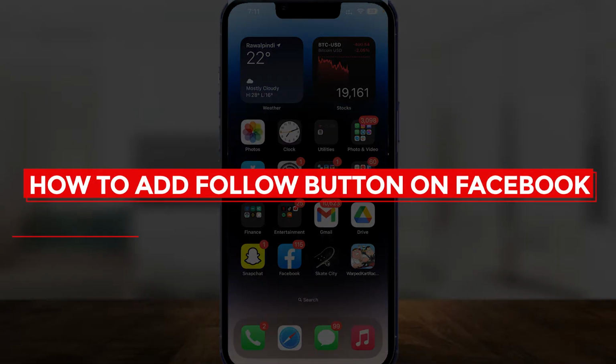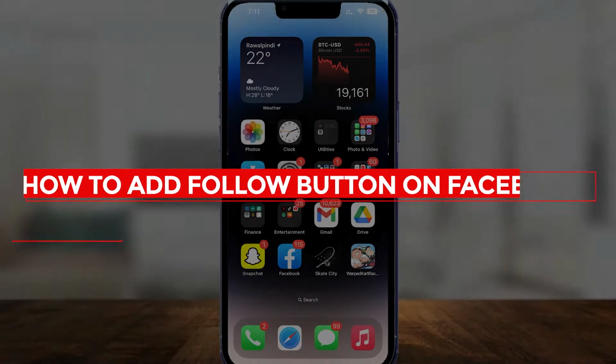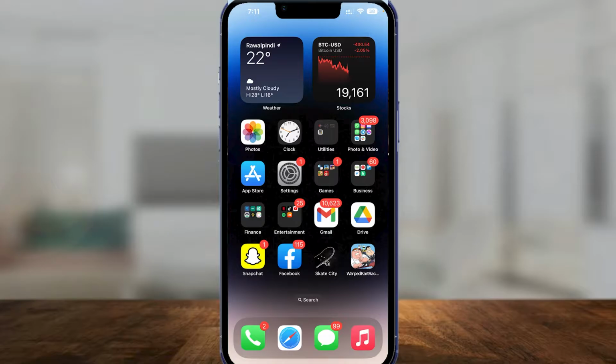How to add follow button on Facebook. Hi guys, in this video I will tell you how you guys can add the follow button on Facebook.